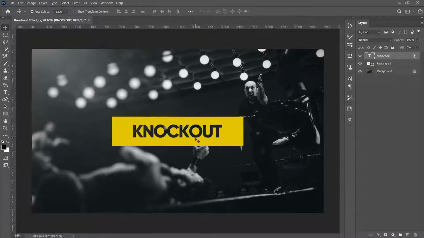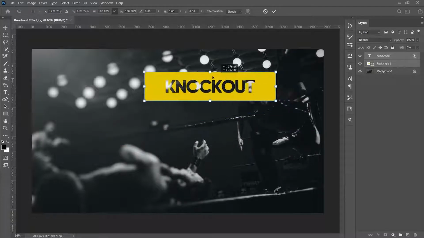We have finally created the knockout effect. Here you can see that you are able to see through the text.